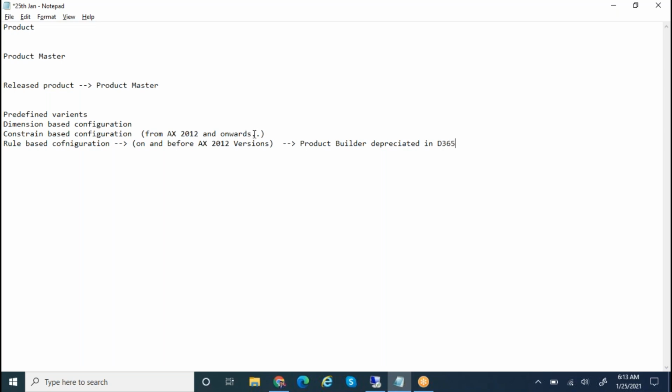Okay, so in 2012, a new concept was introduced, constraint-based configuration technology, and it was continued in D365. So what does constraint-based configuration technology mean? If you want to understand this, it is more about the production module. If you want to become a production consultant, you need to understand constraint-based configuration technology. In future, if you would like to become a manufacturing consultant. Okay, let me show you a little bit of what this is.